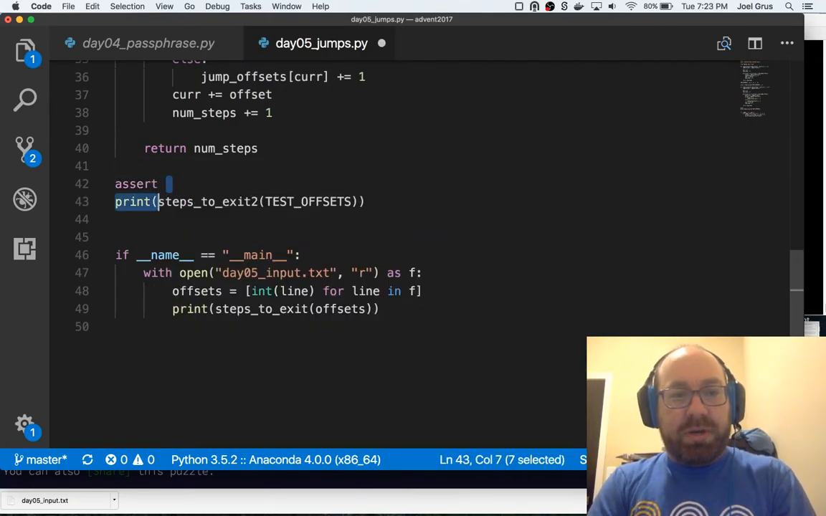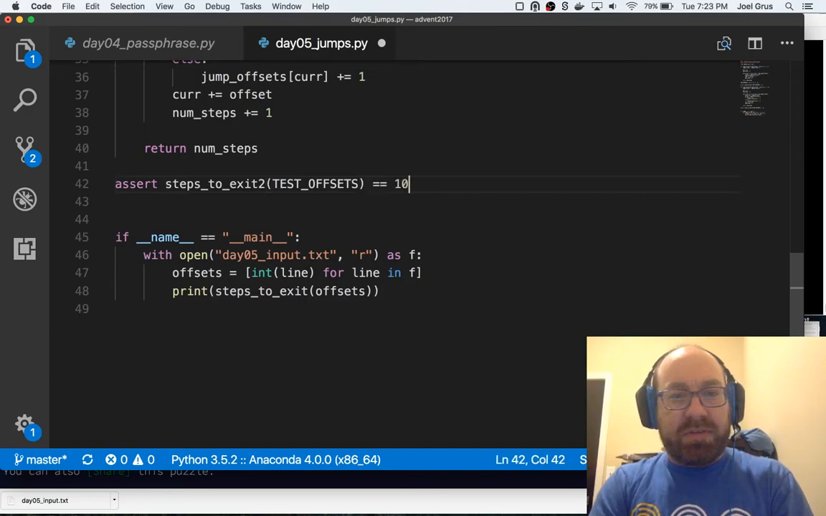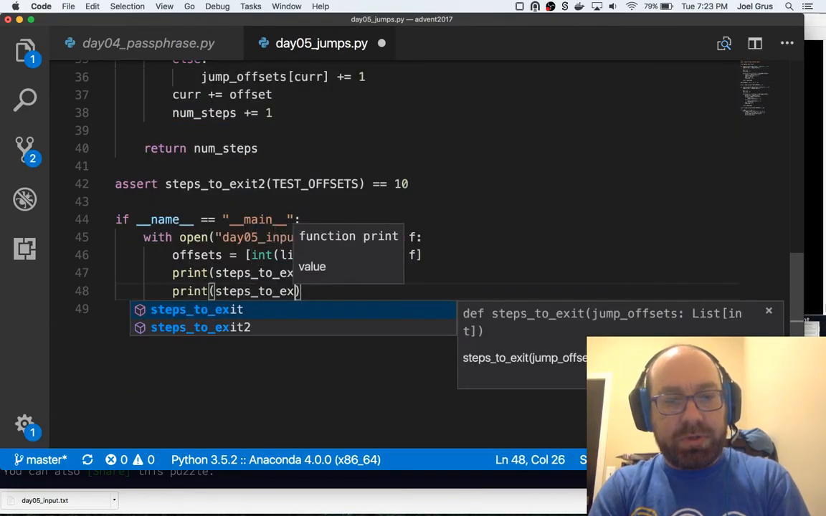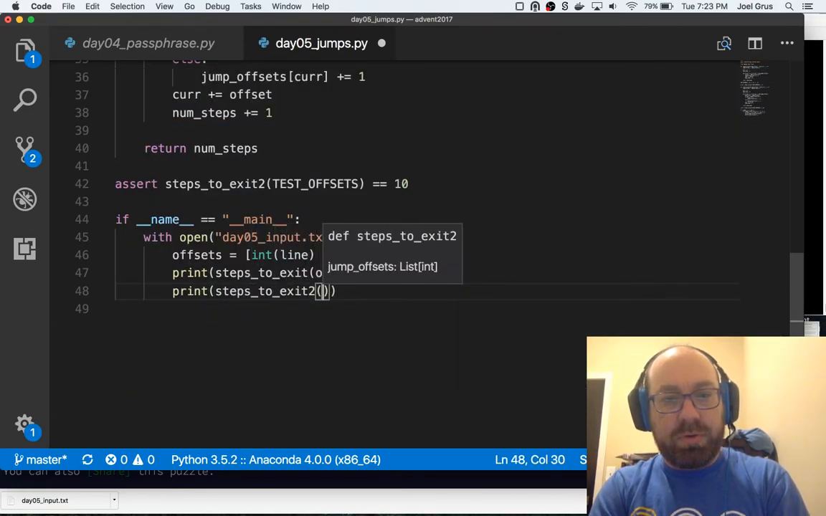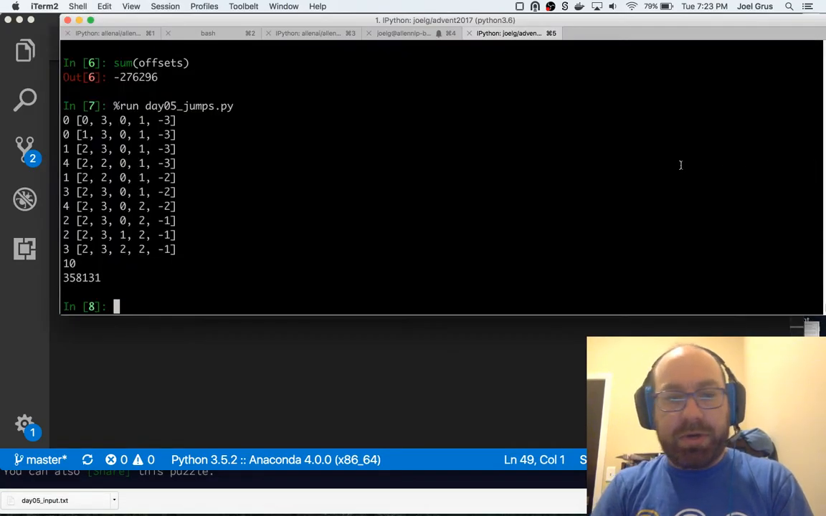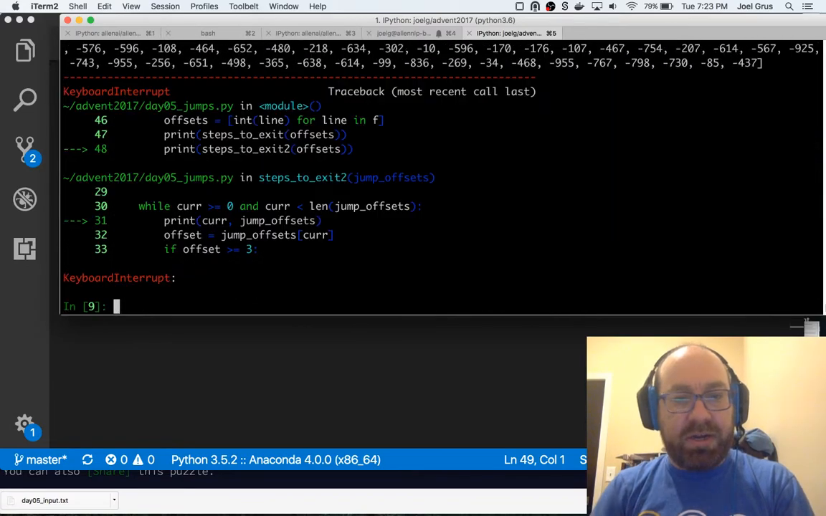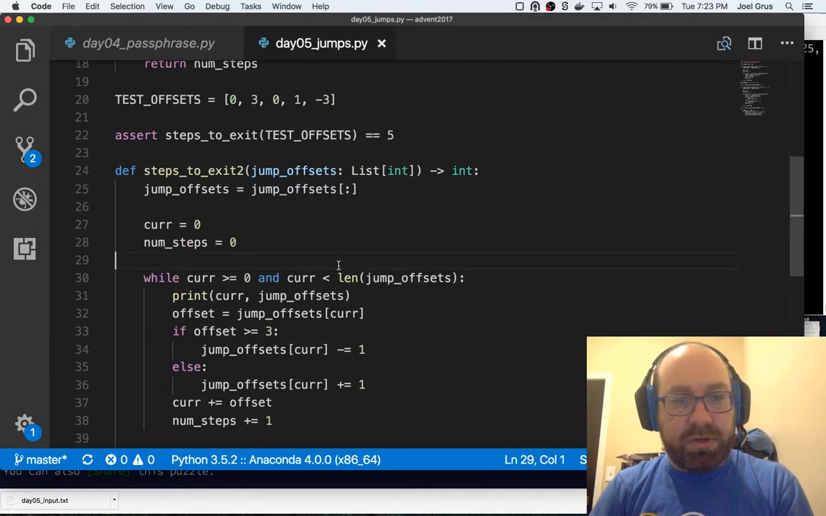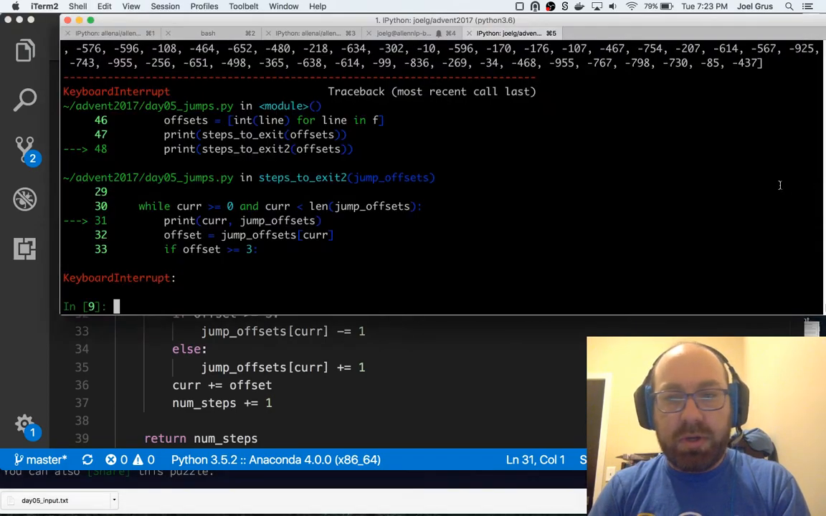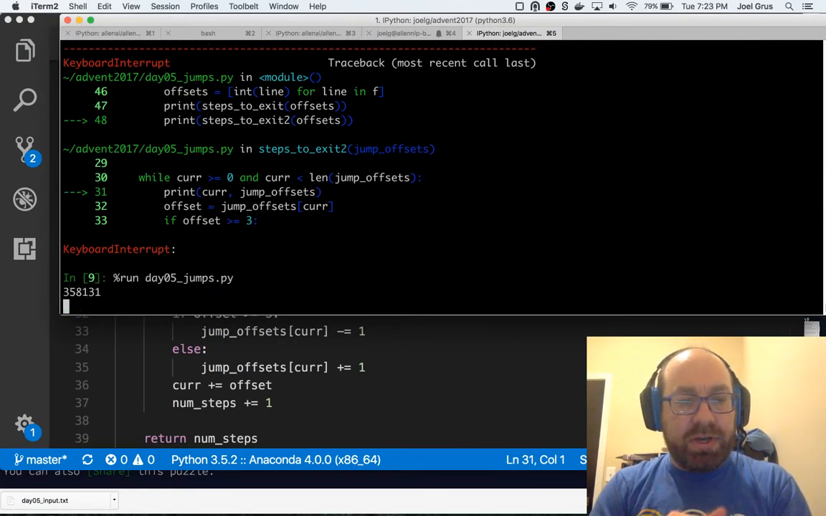Let me change this to an assert. Steps to exit test offsets equals 10. And now let's print steps to exit 2 of offsets. And now I can run it again. And I forgot to take out the print statement. So let me take out the print statement because I don't want to print hundreds of thousands of times. And run it again.